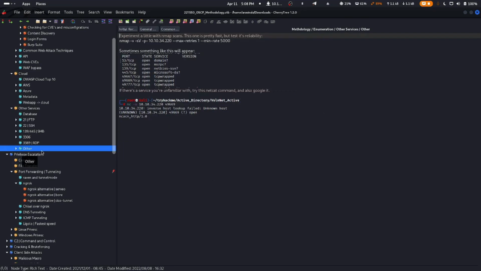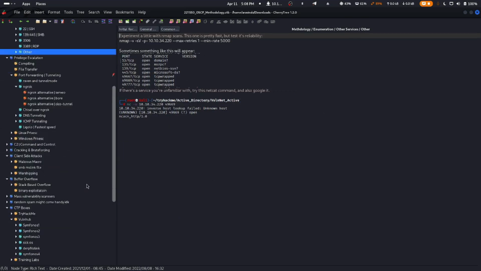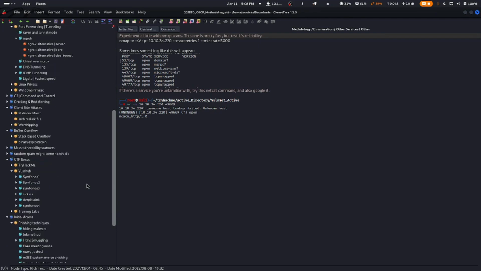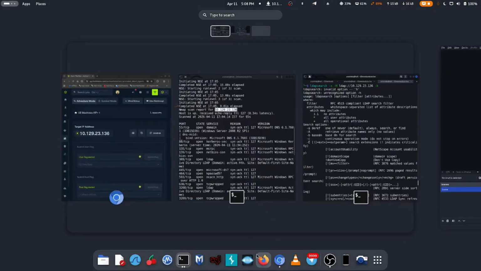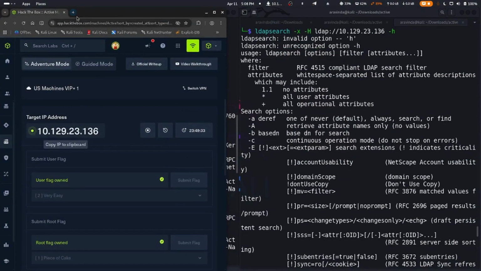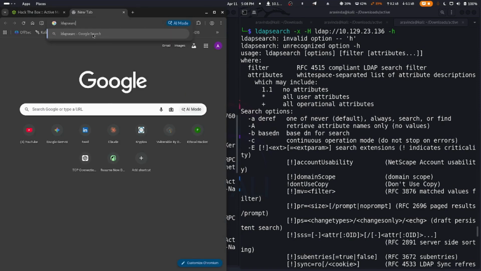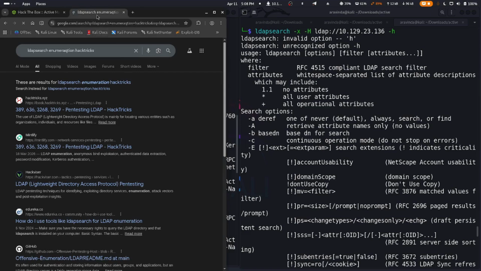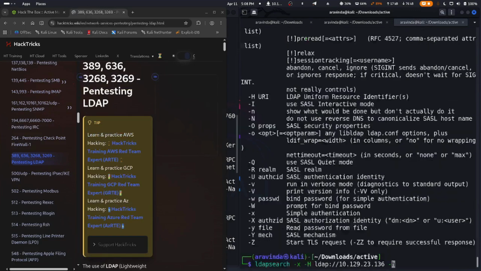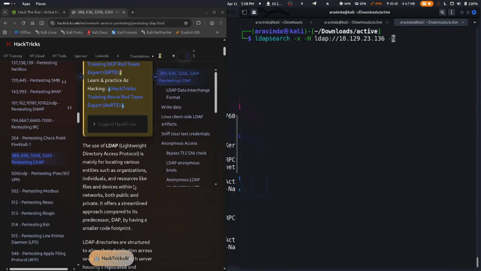So I don't think the LDAP command is found in this. Let's go to Google and search it. Let me close this and let's search it in google.com, and let's search LDAP search, and let's do HackTricks. Let's look for the site HackTricks, and you can find HackTricks in the first link, and open that and search for the LDAP search command.